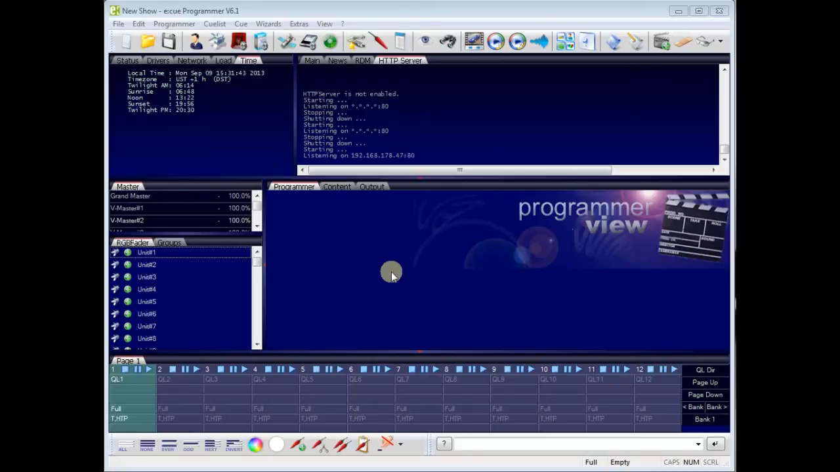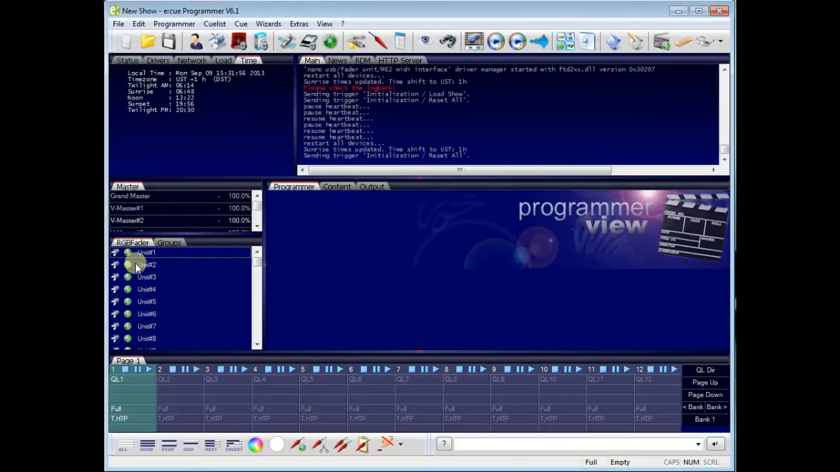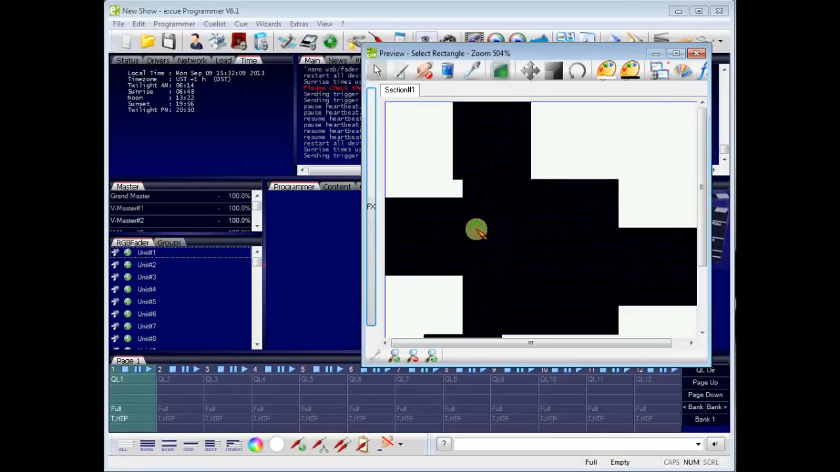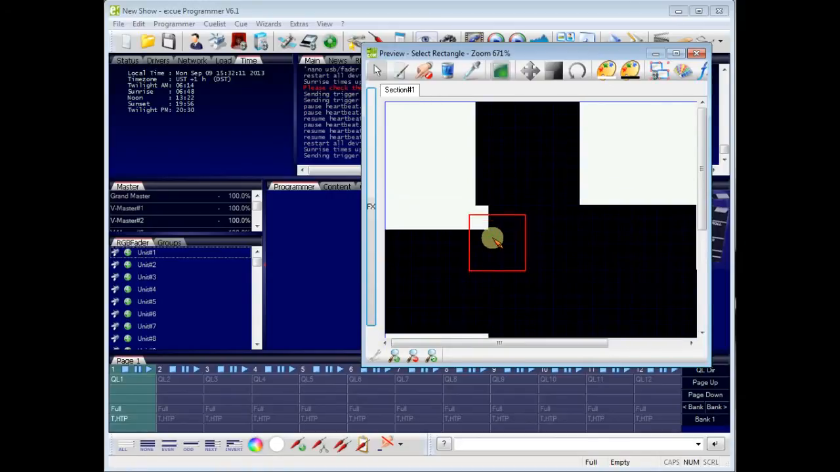With a programmer, you can control every single node, every single fixture, every single pixel in your project. To show this with a little example, here are all the fixtures I have defined and used. I will now use a command which is called preview. And in this preview, you have a preview of the configuration of your project.